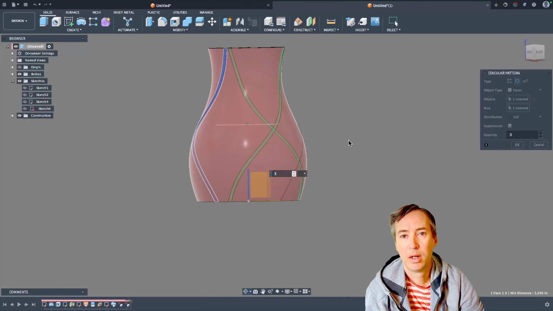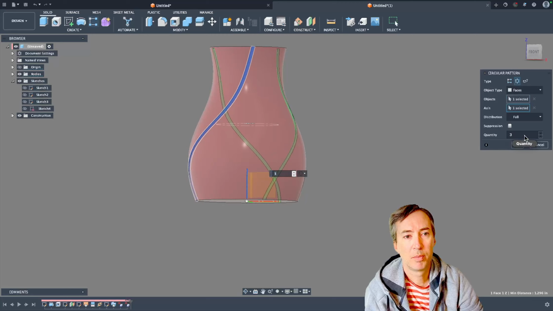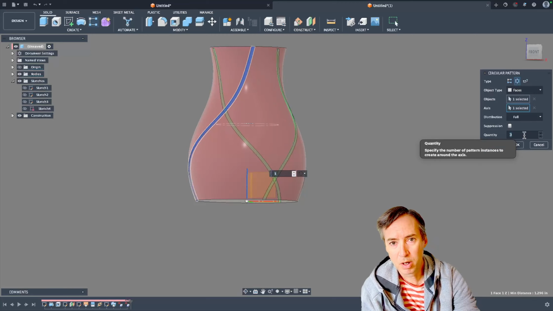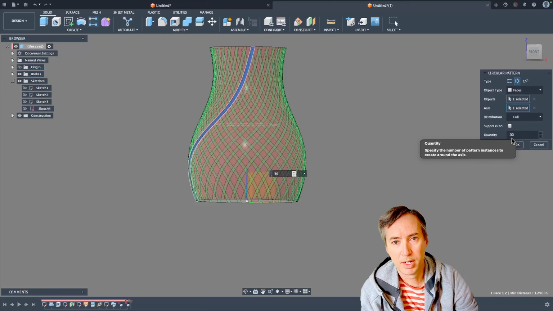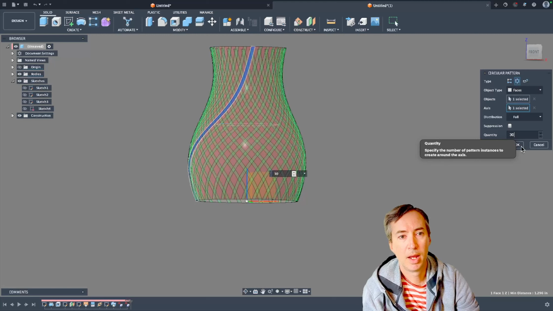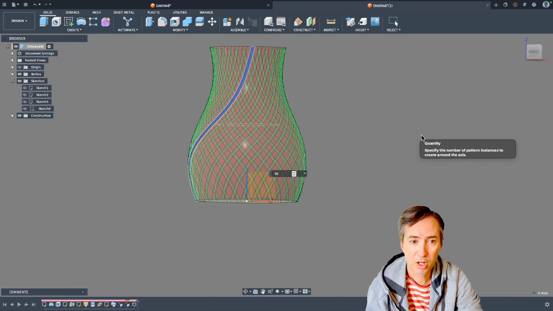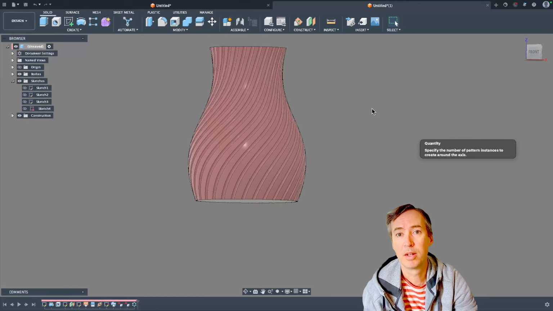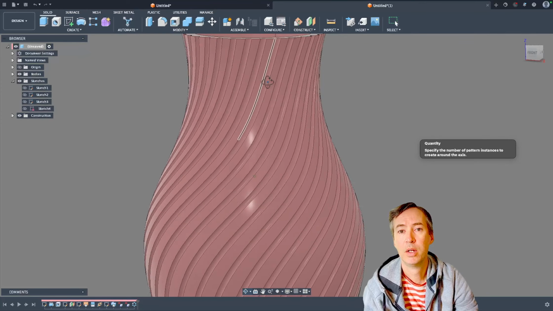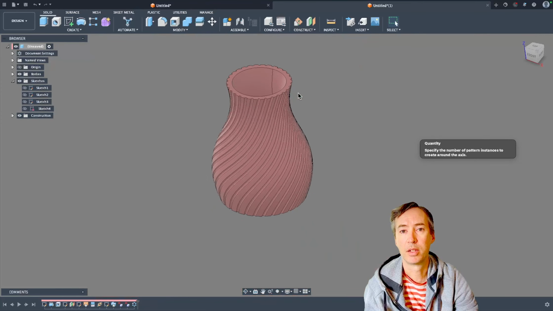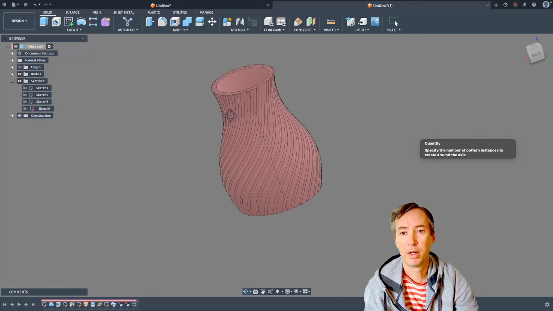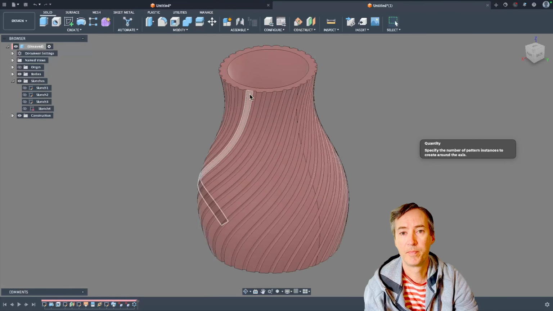And then I can put these swirly lines in there as a pattern. All right, so I want a lot more than 3. I'm going to try 30 and click OK, see what I get. So this is a computationally intensive process, so it takes a little while when you do a big pattern like this with lots of faces. But then we get what we wanted.